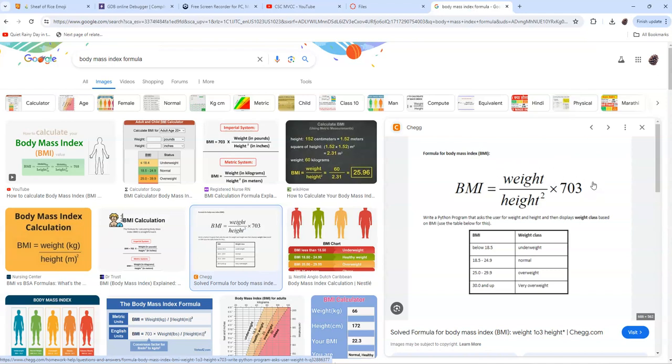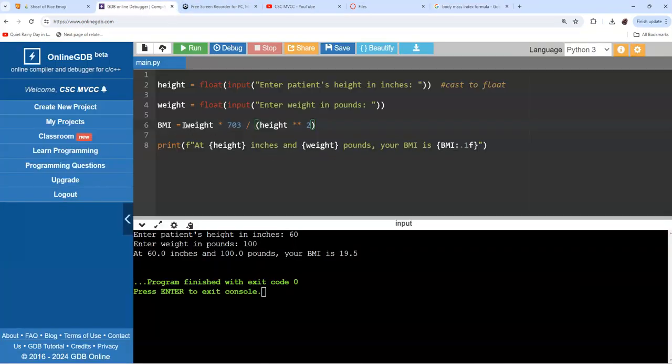So again, we have to get this all on one line. I'm going to take care of the numerator first. We'll do weight times 703, and then we'll divide that by the height squared. So let me do it. We're going to put the result in a variable called BMI. Weight times 703, and we're going to divide that by height squared.